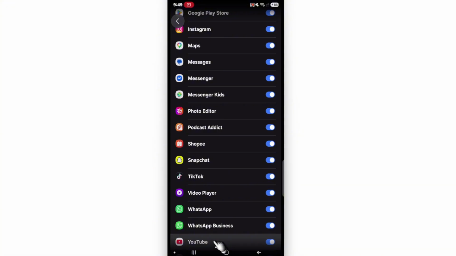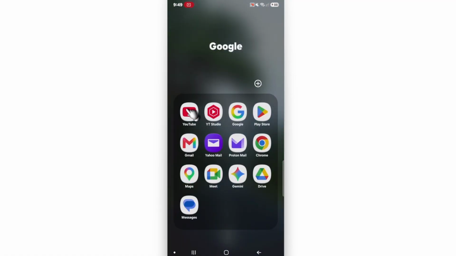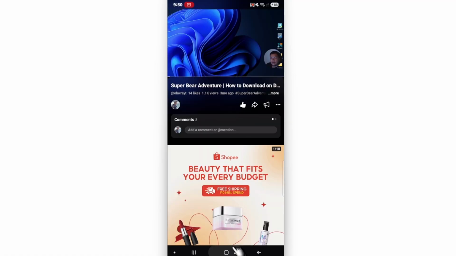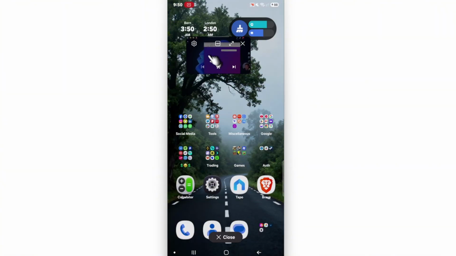All right. And once that's done, go ahead and close the settings app, open up YouTube, and swipe up or press the home button, depending on your device. And here you have it.